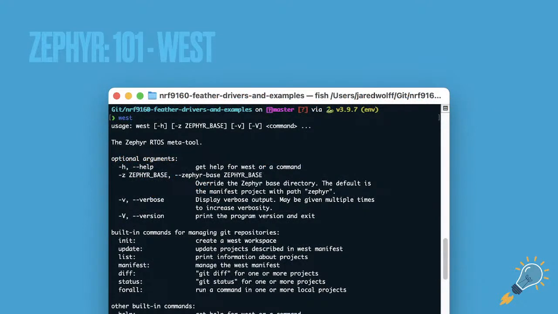You can see here on my terminal window, I just popped open West. You can see there's a bunch of options: init, update, list, manifest, diff, status. The ones that you are most likely going to use a lot are the west build command, and maybe west flash, depending on what you're going to be doing.